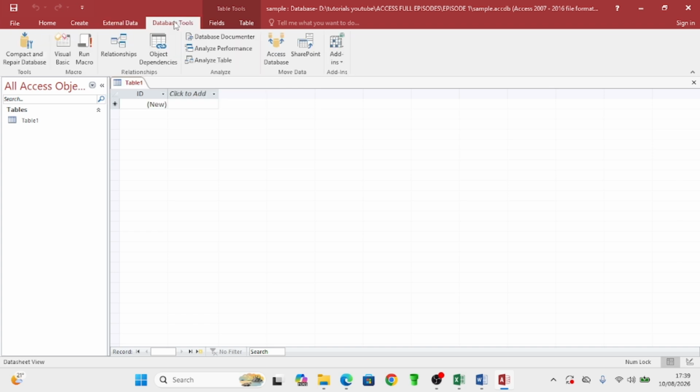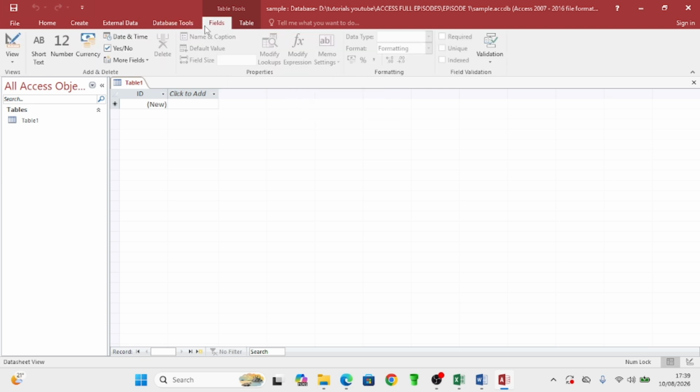You can also access Database Tools. That is the next button. From Database Tools, you can run macros that you have already created. You can also edit relationships, and this is an important part because this is where you create relationships between several tables. You can also analyze performance, analyze a table, and share databases. Then we also have an important part here, the Fields tab, which by default is the part we open when we are creating databases, because in the fields is where we determine the data type.